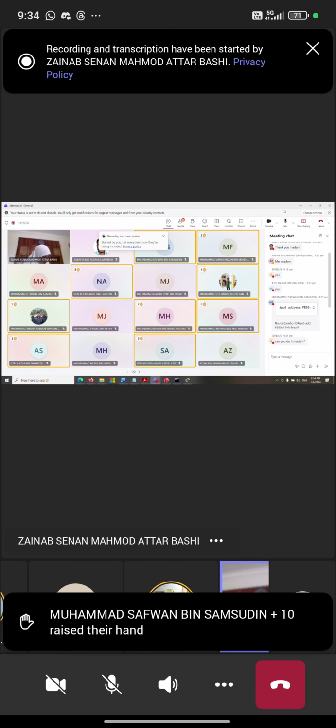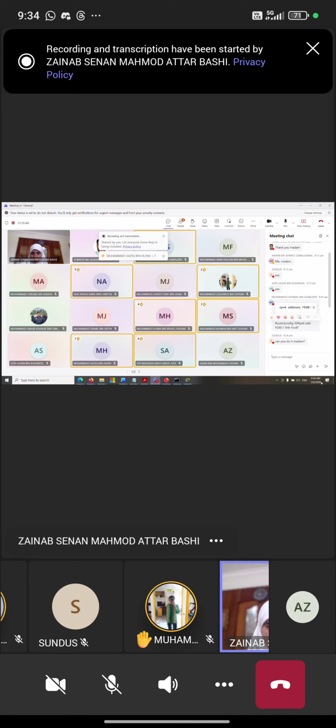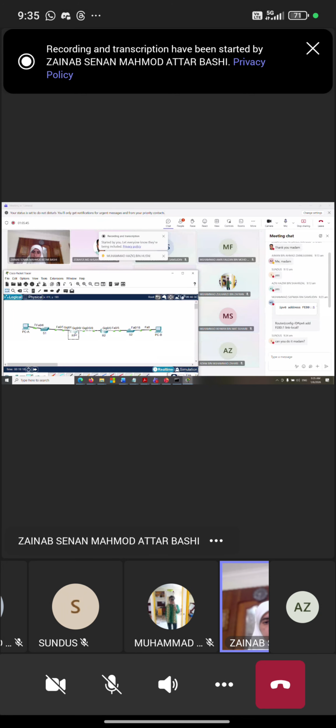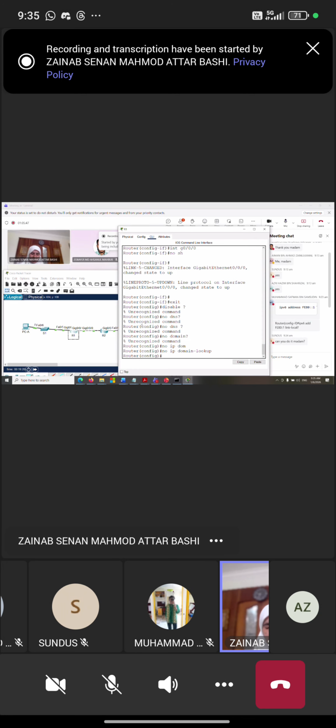Okay, most of you are already done. So let's do it fast. I have to do it in one router, but you have to do it at every router. Actually, it's not only routers, even the switch should have this.